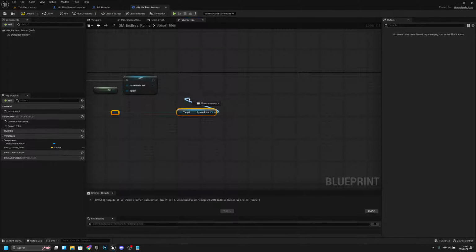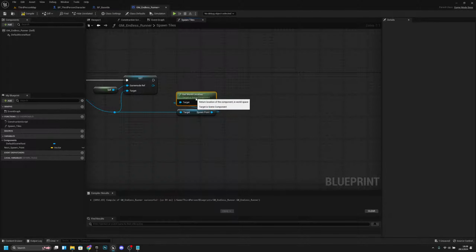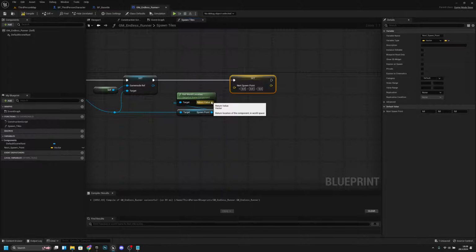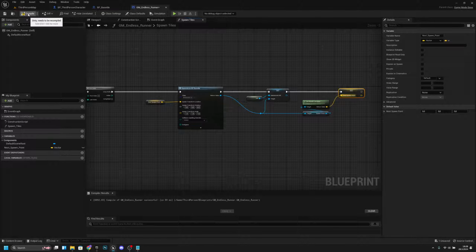And now from this spawn point, we want to get world location. Okay, like that. And from here, we want to get the next spawn point and we want to set it and connect this and connect this to the next spawn point, like that. Simple as that. Now let's compile and save all.